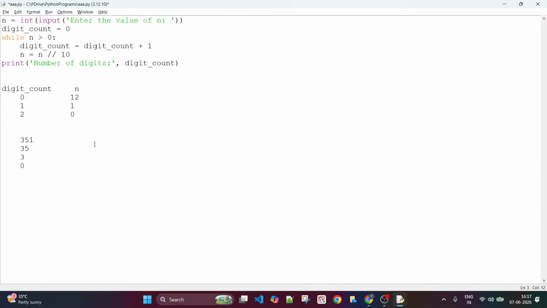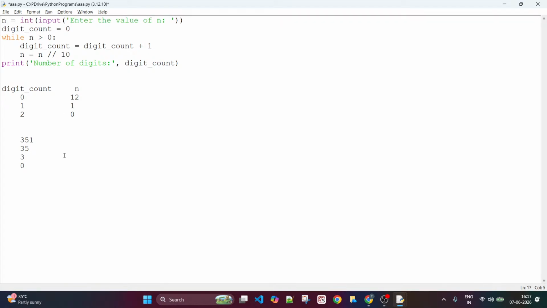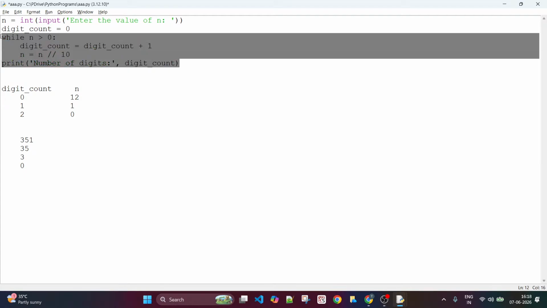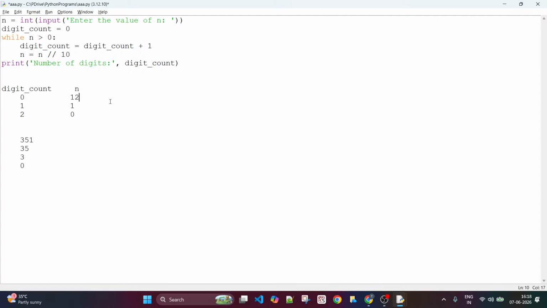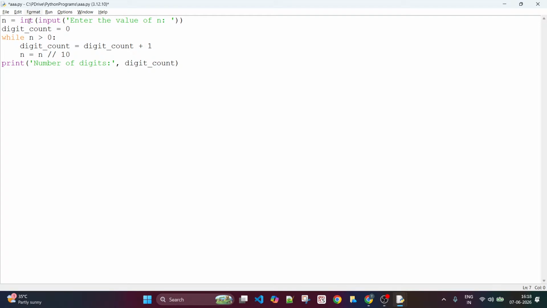Alright. Now, there will be one corner case over here. What if the given input is 0? N is 0. 0 has how many digits in it? 0 itself is a digit, no? So the number of digits will be reported as 1. But the way you have written this code, it reports it as 0. Why? Let us understand it.